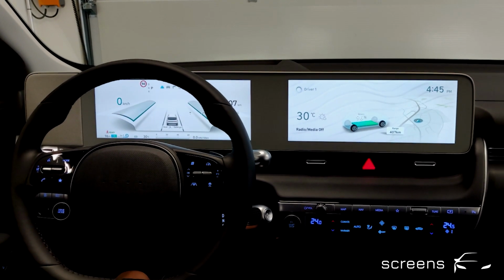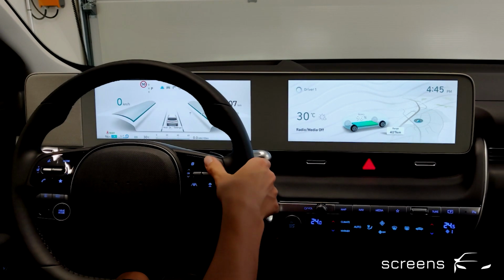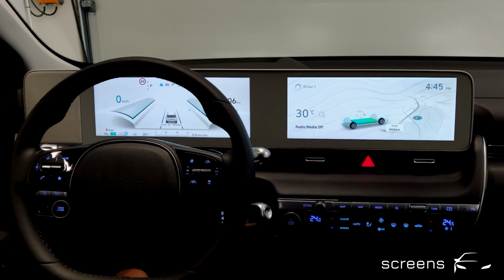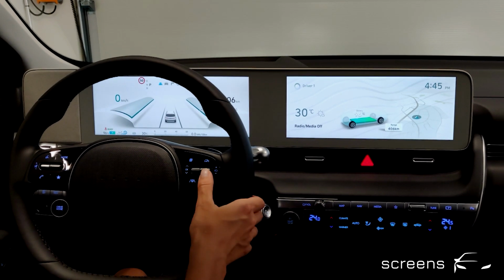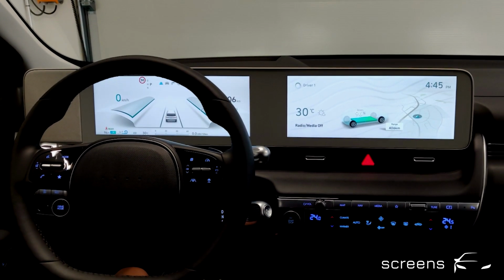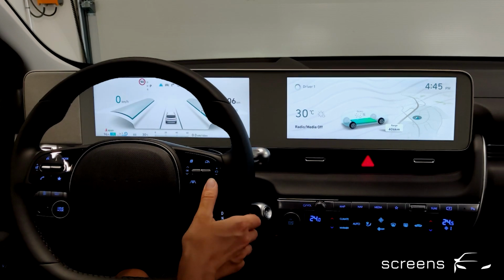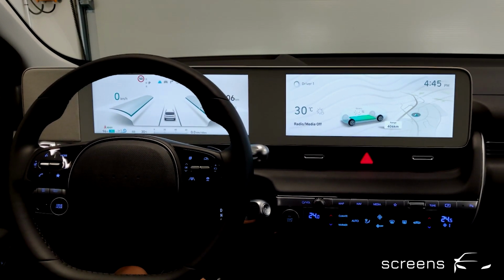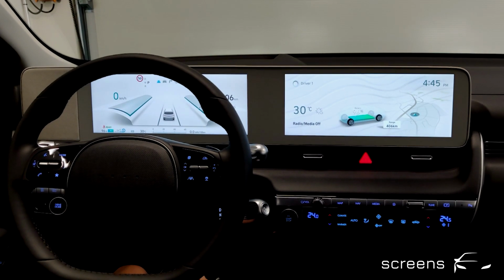In addition, we can activate the assistance systems. Long press will activate the limiter. Pushing the button once will activate ACC. We can set the speed for ACC or the limiter, increase it or decrease it, or change the distance to the car ahead. We can also activate or deactivate the steering assist.